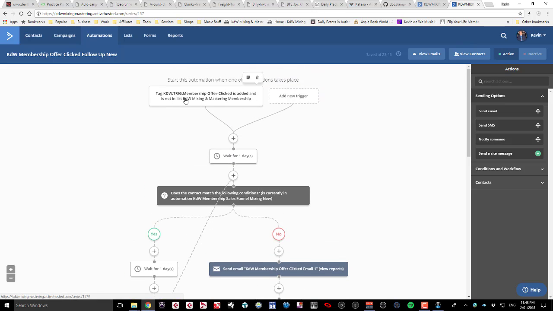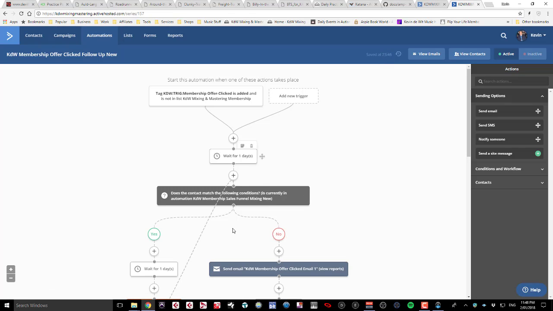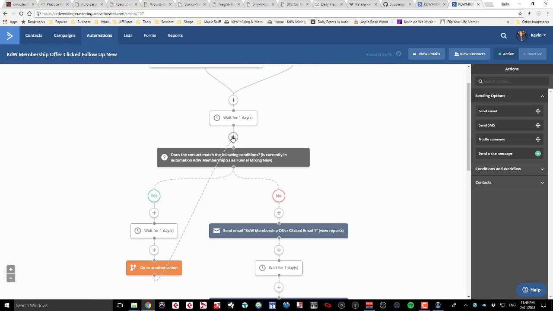And you'll see here that this trigger here is sort of segmented. So what I'm saying is I have a list that's my membership site. So I'm checking that they're not in the membership site, because if they're in the membership site, that means they've already joined up to be a member, whether that's free or paid. So I don't want to do this sales funnel if they've already joined.